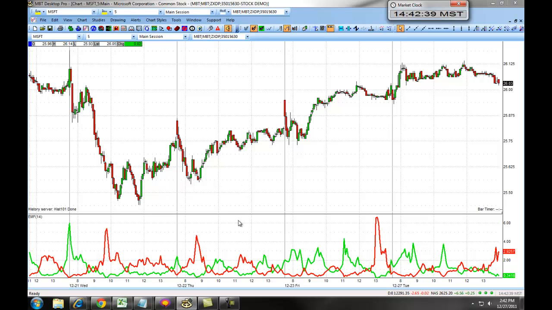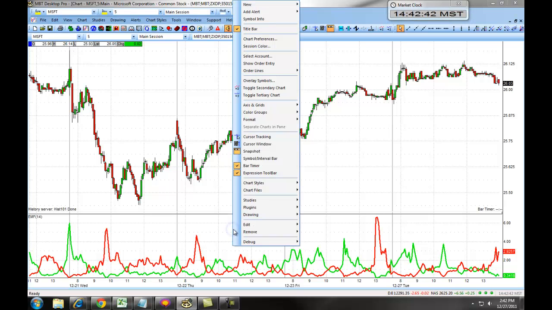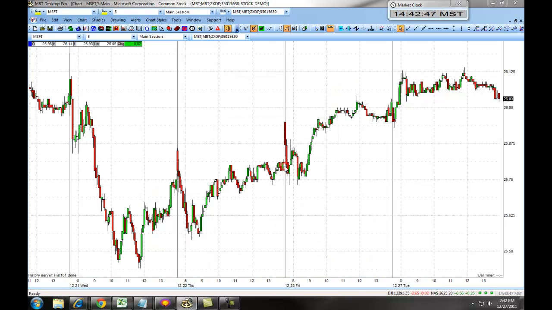If you want to remove all of your studies from a chart, you simply right click and you select remove all studies, and all of your studies will be removed from the chart.